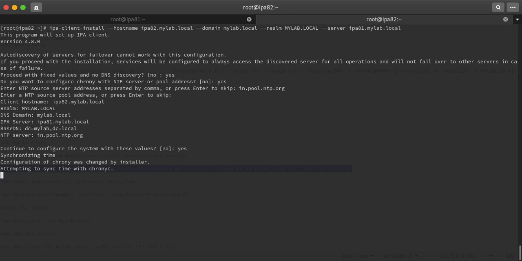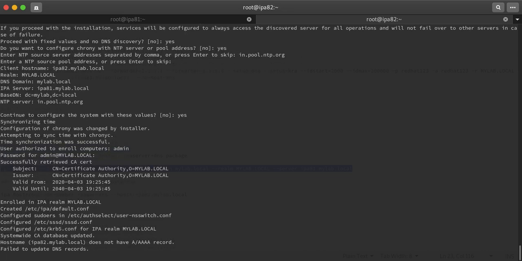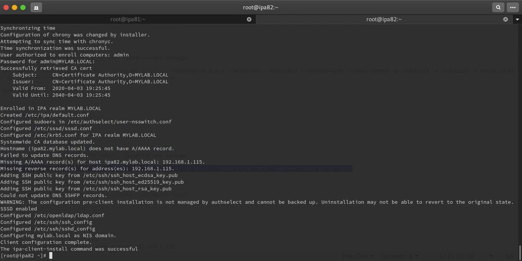Now it is attempting to sync the time with Chrony, and then it will join. Once it joins, it asks for a user who is authorized to enroll this computer. Admin has full privileges, so I give admin, and the password Redhat. It's fetching, and it says successfully completed.